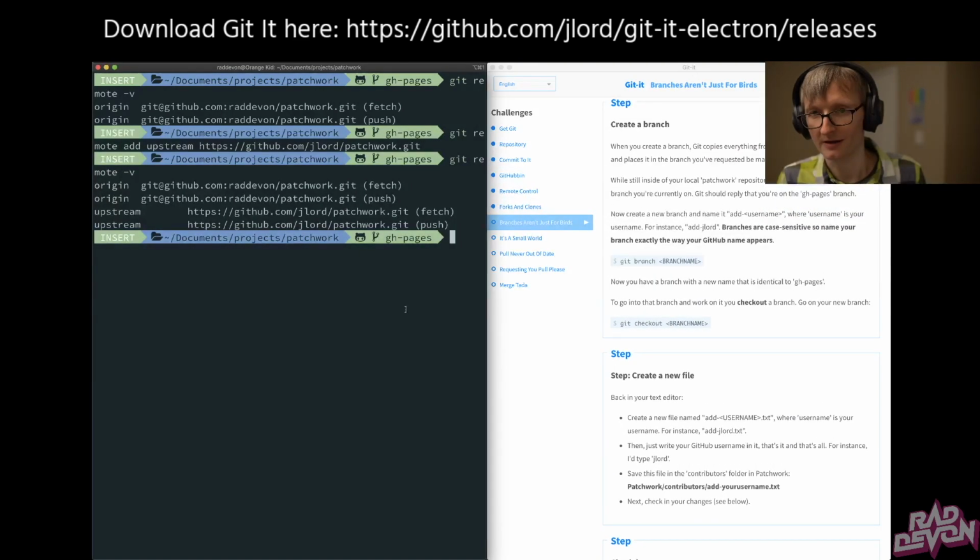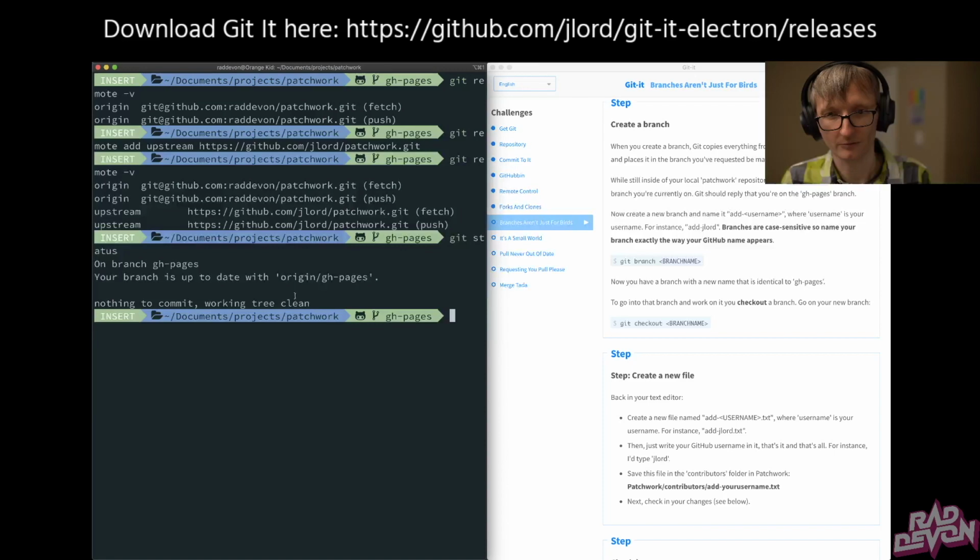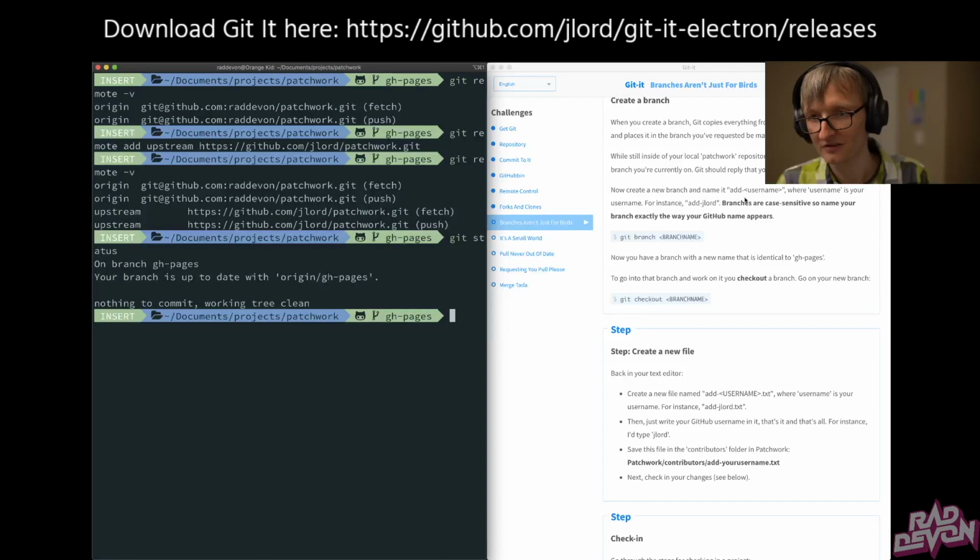Here we're going to create a new branch. When you create a branch, Git copies everything from the current branch you're on and places it in the branch you've requested to be made. While still inside of your local Patchwork repository, type git status to see what branch you're currently on. We know we're on GH pages, but let's do it here just so we can see it in this format. On branch GH pages. Here we go. Create a new branch and name it add-username, where your username is your username.